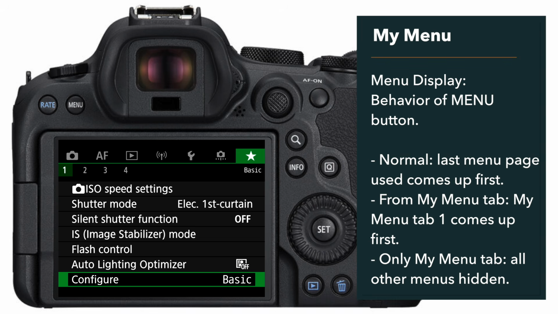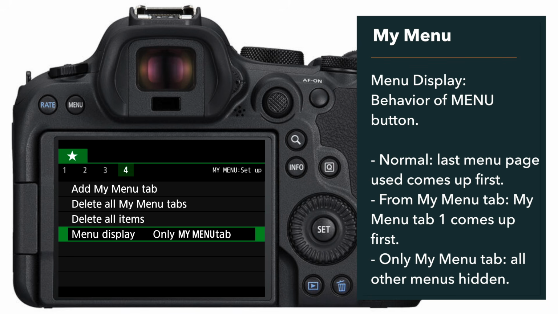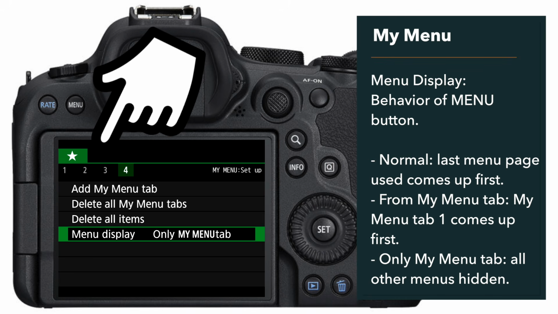That's how I have it set up because I mostly operate in My Menu. I may occasionally venture into other menus, but every time I press the menu button, I want My Menu to come up first. That other option there, I wouldn't really recommend doing. Display only My Menu tab when you press menu. The only menu screens that you're going to see, period, are My Menu. You're not going to be able to access any of the other ones.